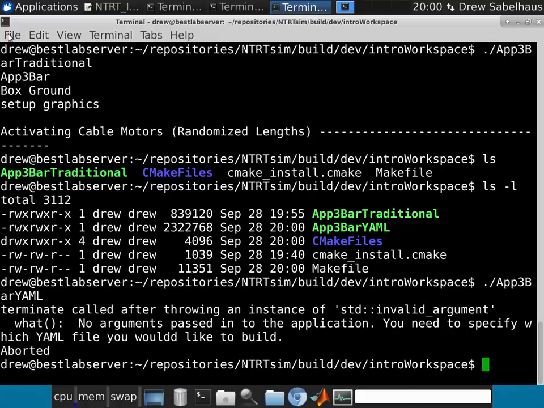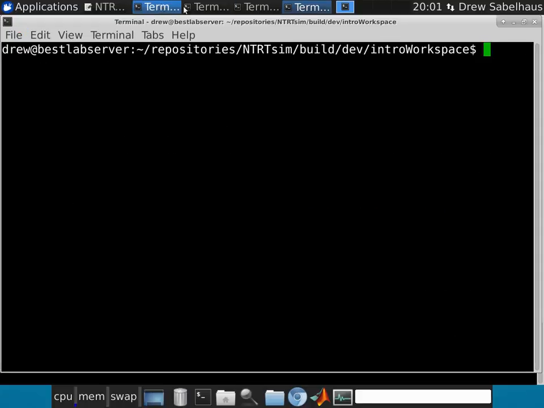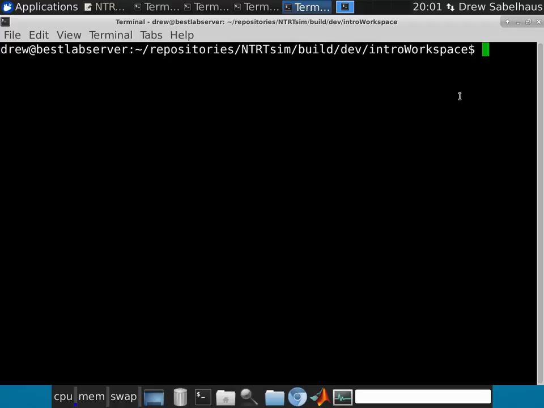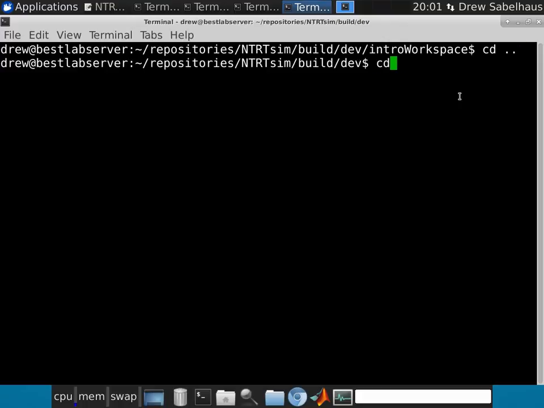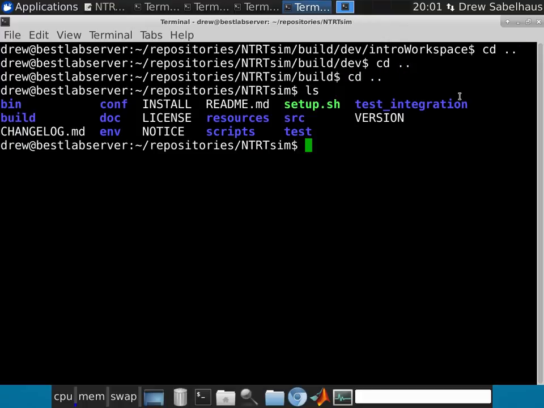For this, I'm going to open up a fourth terminal window, because I do not feel like going back and forth to this new location. I'm going to do open new terminal, Shift-Control-N. You can see we have 4 terminal windows up here. Maximize. The location of the YAML file that we will end up using is, I'll go back a few directories, go back into dev, go back into build, go back into the root directory, list to see where we are.